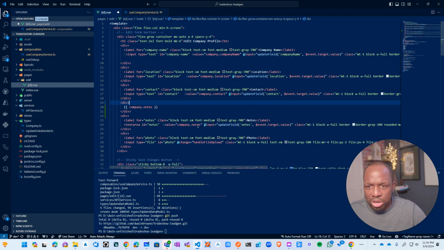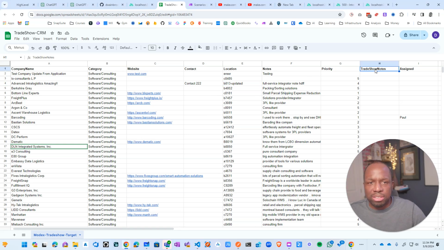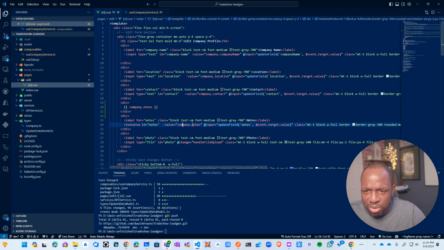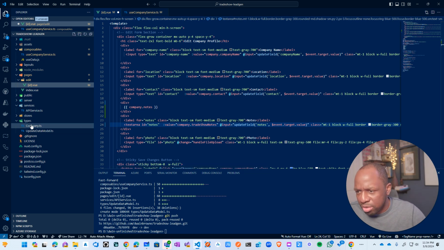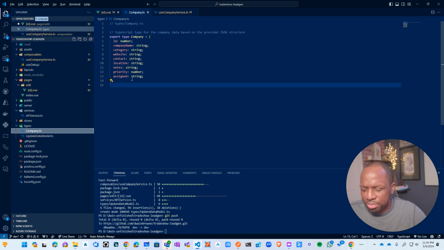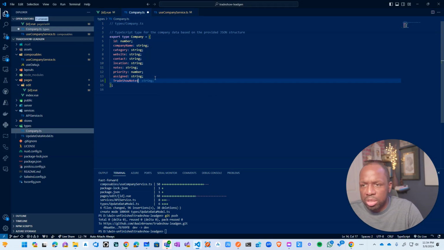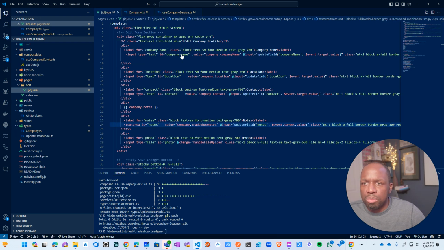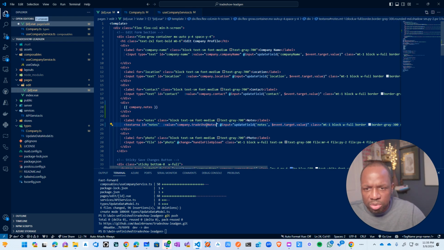What I care about is this one, because these are the notes that I'm going to put back into the system, and it's called trade show notes, right? So I care about this trade show notes. And assuming I don't know the format, oh, we don't have that here. So we need trade show notes, string, lowercase t. Here, right? So trade show notes, and let's continue testing it.